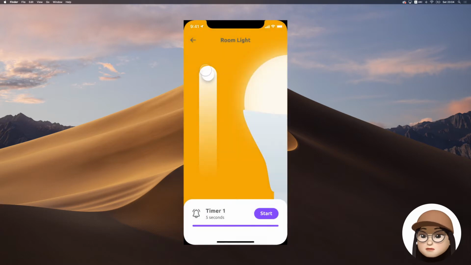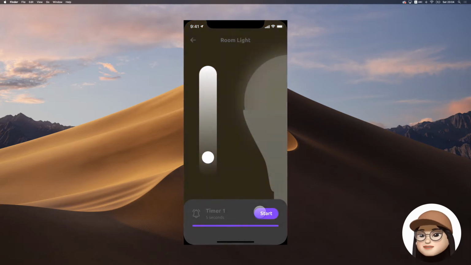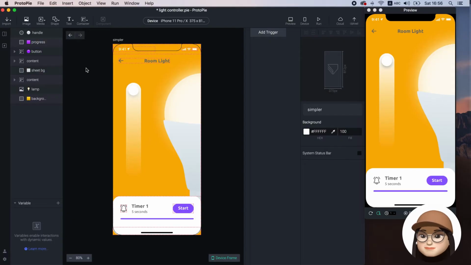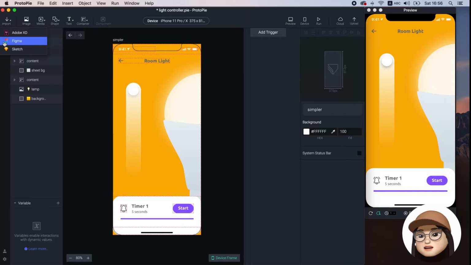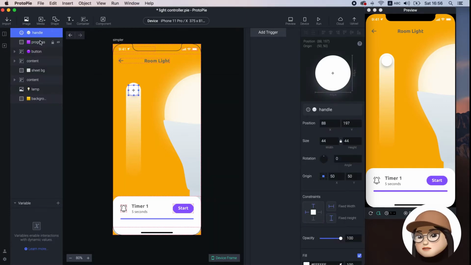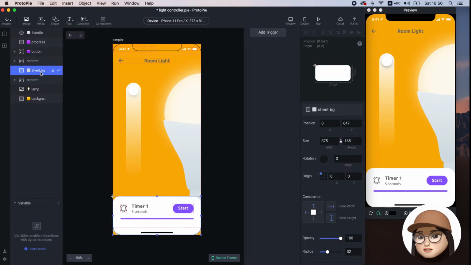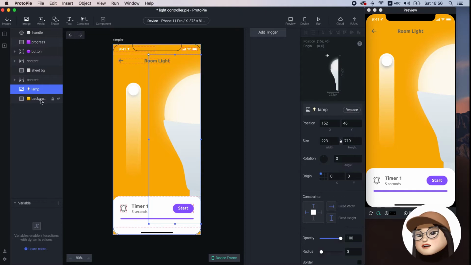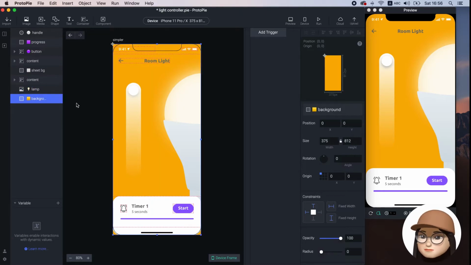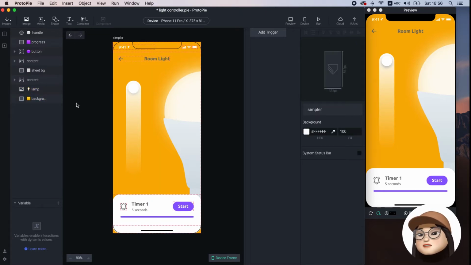In this video, I will show you how I created a light controller with the timer. Let's get started. I've already imported my design from Figma. I will use the handle circle shape, progress bar, button, sheet background, lamp image, and background rectangle shape. Let's start with the controller.